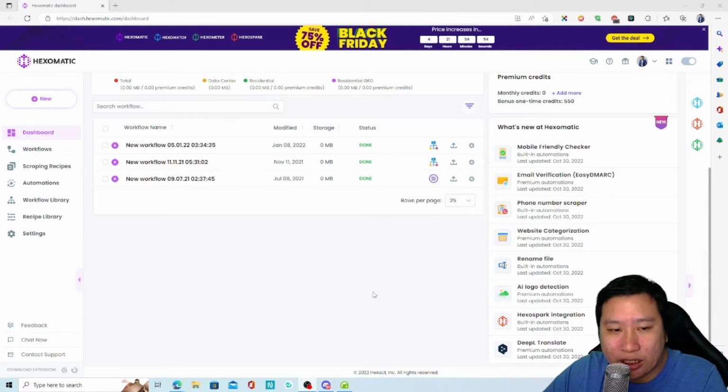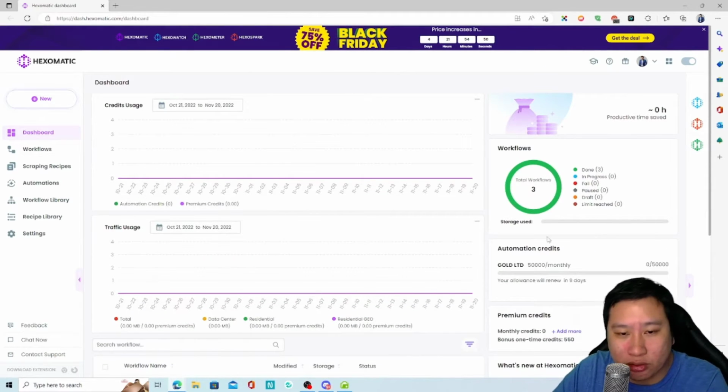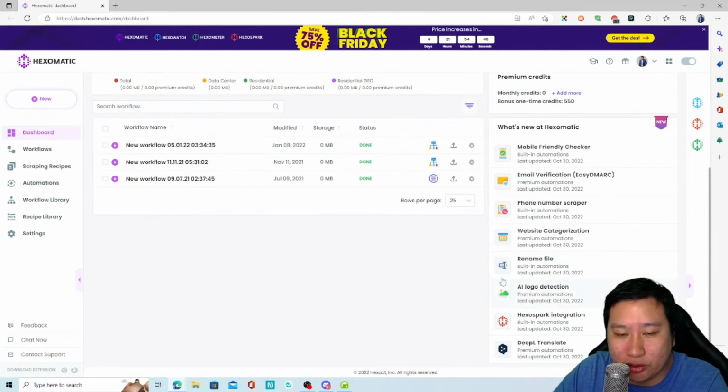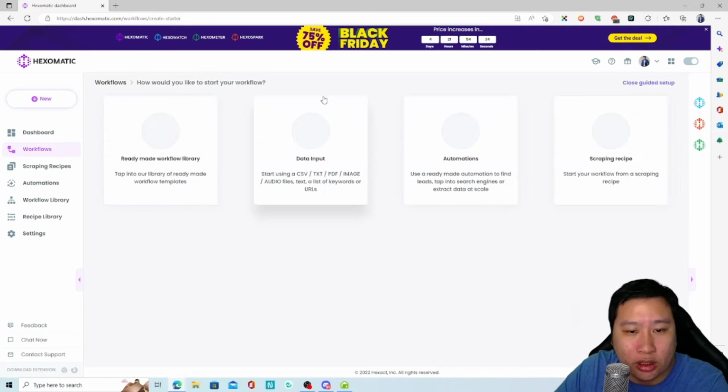So here we are in Hexomatic. This is the dashboard. I don't think we really need to know about all this, but there are some nice tools, some done for you automations in here. We are going to be looking at that. So we have workflows right here.